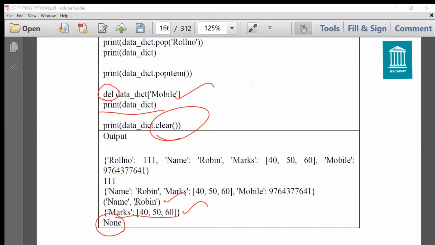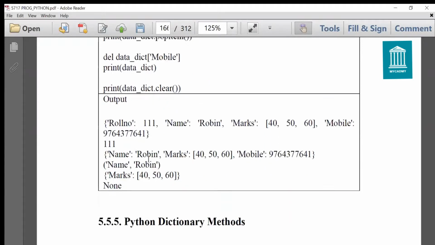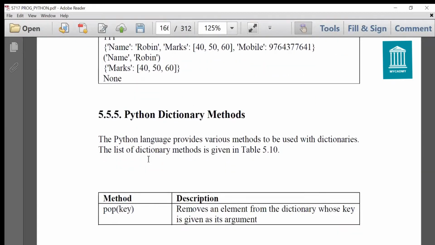So by using the clear method, we can remove all the elements from the dictionary. By pop, you can remove a particular element. By popitem, an arbitrary element will be removed. With del, we can also delete an element, and with clear, we can remove all the elements from the dictionary. So these are the 4 ways by which we can remove or delete elements from a dictionary.